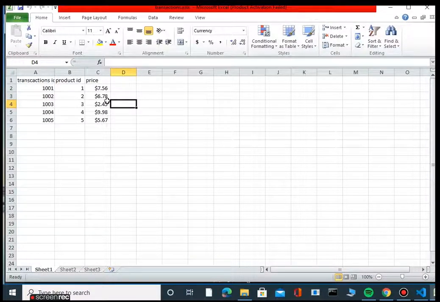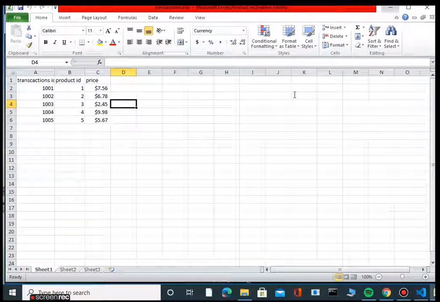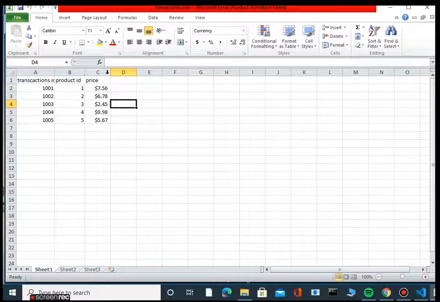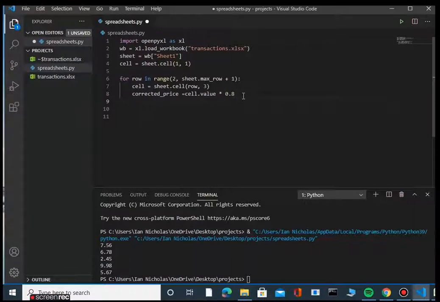So cell.value, then I'll multiply it by, let's say, 0.8. That is like 80% of the value, and then let's store this in a variable. So this one will be the corrected_price. Okay, so this means that we have multiplied each and every price in this column by 80%. So let's continue the program.